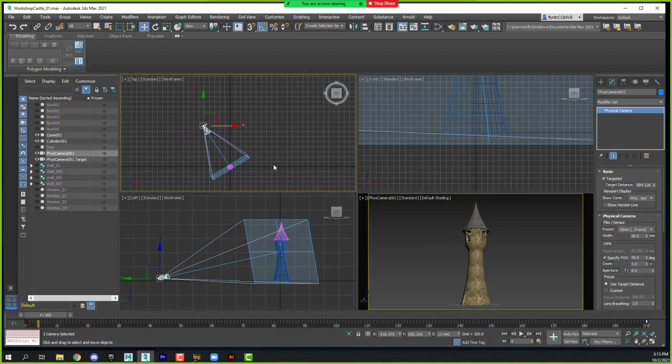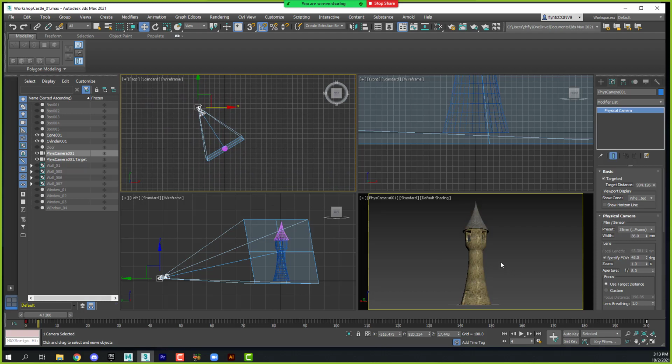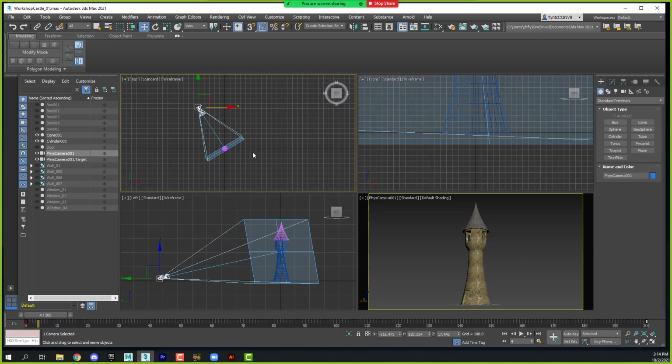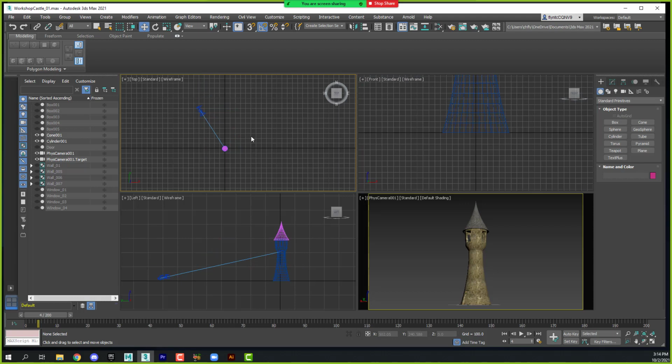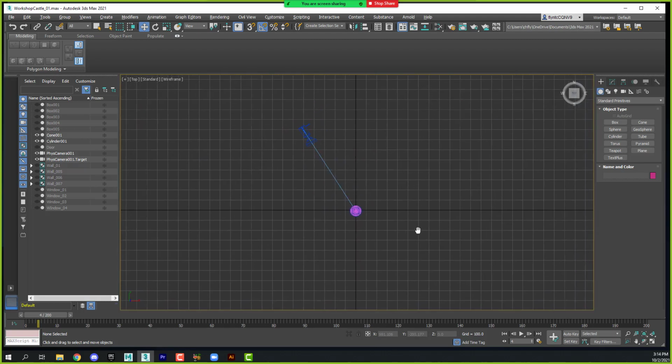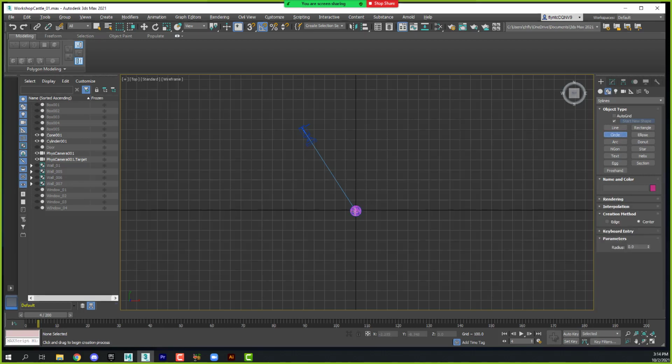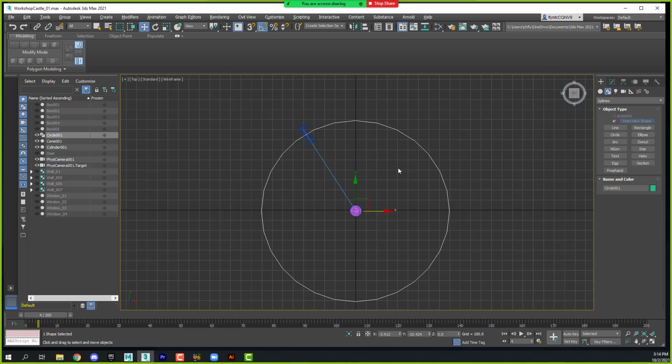To do that, I'm going to create a path. I'm going to create a circular path around the tower. So I'm going to go to the Create tab. I'm going to use the top viewport. I'm going to select the top viewport and hit Alt-W to expand it. And then I'm going to switch from geometry to shapes, and I'm going to create a circle spline by clicking circle. Then I'm going to click on the tower and click and drag a circle to about where the camera is, like so. Then I'm going to right click to turn off creation mode.